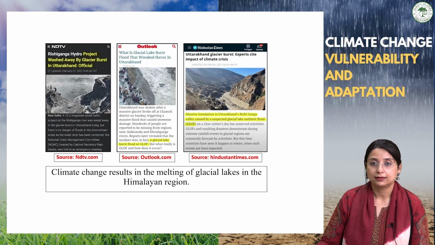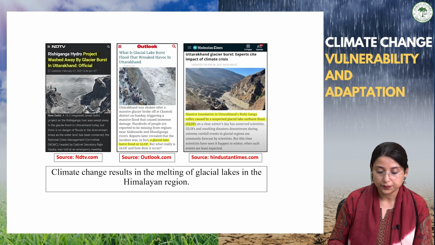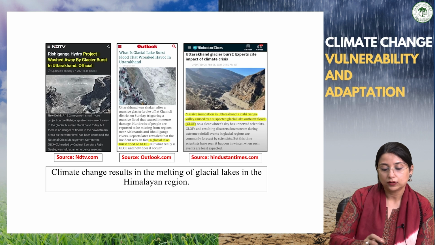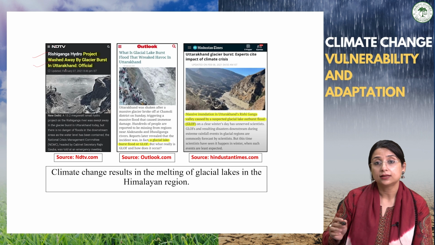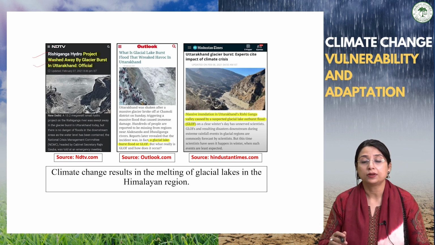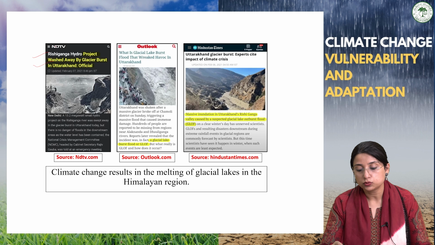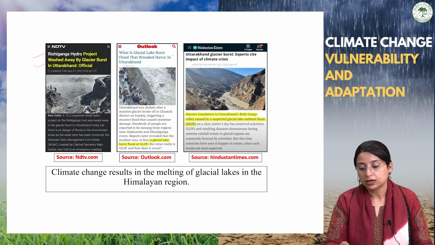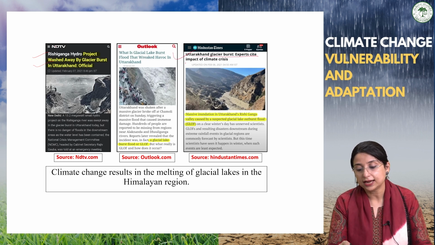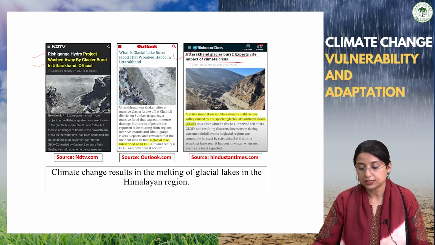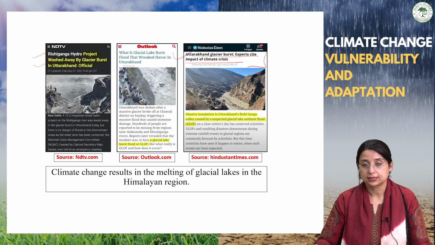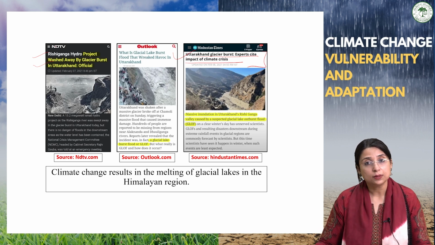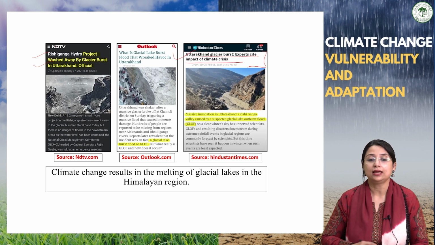Here you can see the several articles from the newspapers and different sources which point out, for example, Rishi Ganga project washed away by glacier burst in Uttarakhand, official. Another very much disastrous glacial lake outburst took place in 2021, of which what the experts cite. Here: Uttarakhand glacier burst. Experts cite impact of climate crisis. Just think, we have related it with the climate crisis. It means the climate change is directly related with the glacial lake outburst.